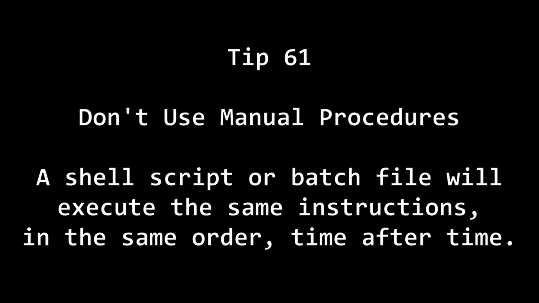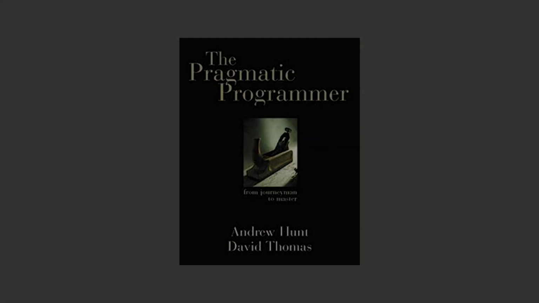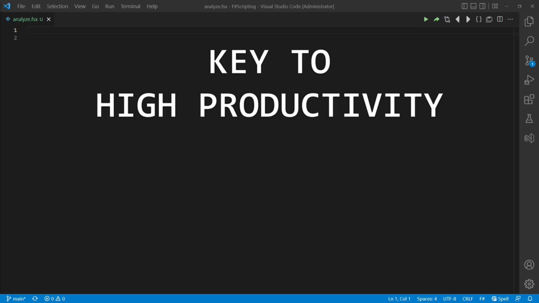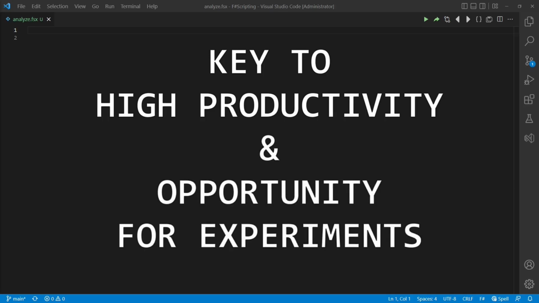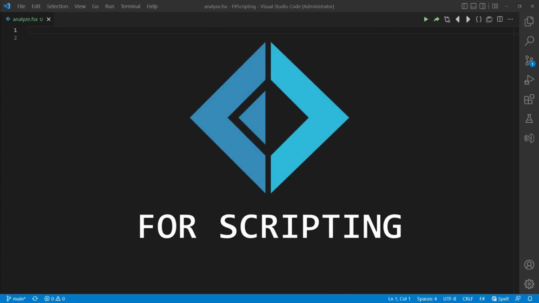A shell script or batch file will execute the same instructions in the same order time after time. This is one of my favorite tips from the famous book The Pragmatic Programmer by Andrew Hunt and Dave Thomas. For me, automating my daily work is not only a key ingredient for high productivity, but it's also a great opportunity to experiment with something new. And F# is a perfect fit for tooling because of its scripting capabilities.